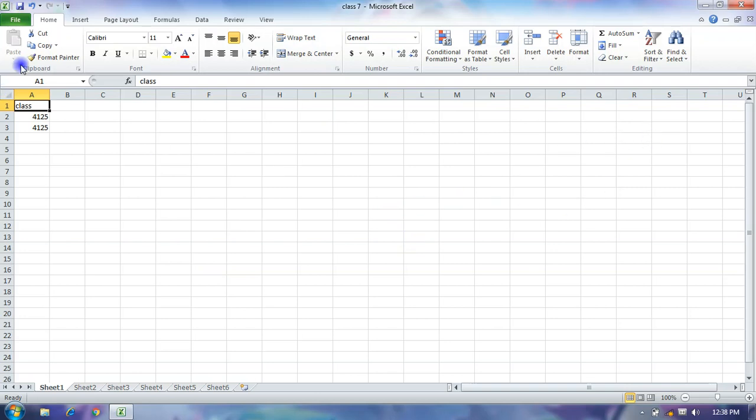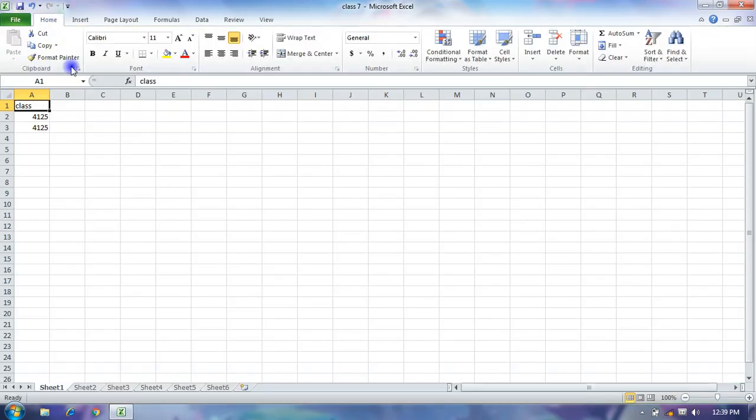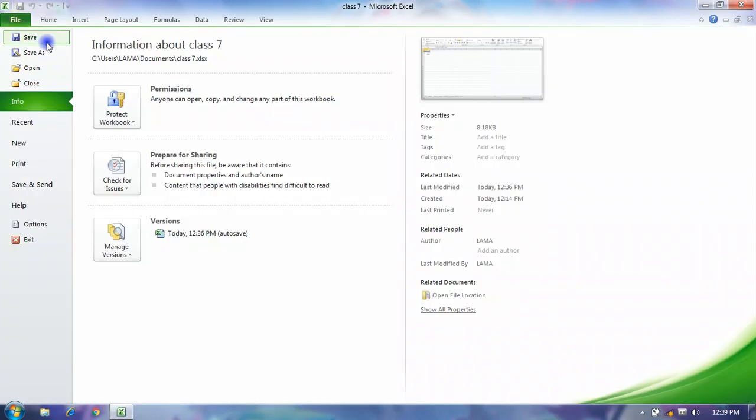And if you want to close, open, or exit your workbook, use these options from the file menu: open, open recent, existing workbook, close the current workbook, new, you can create a new workbook from here, print, you can print on paper as a hard copy, and exit, you can exit from your program. So first we save our workbook, save.